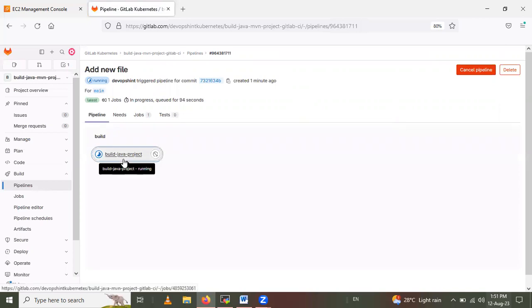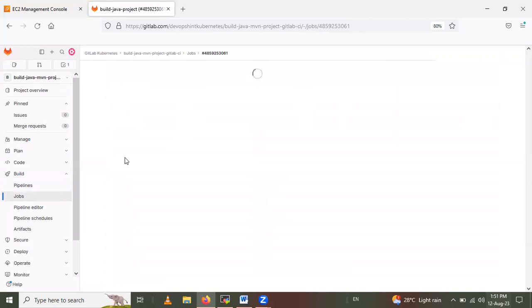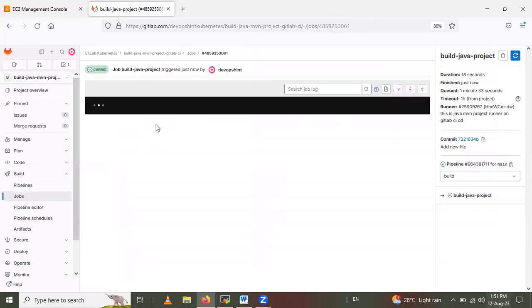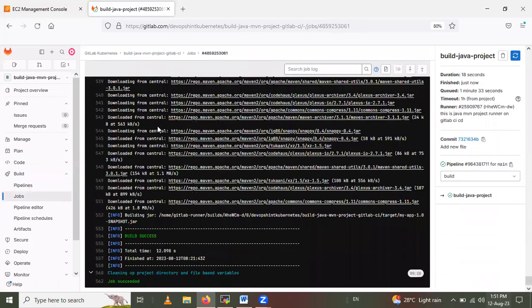Click on this and you can see all the details or output of the job, and your job is built successfully. Okay, the job is successful. So here your jar file is saved in that path.